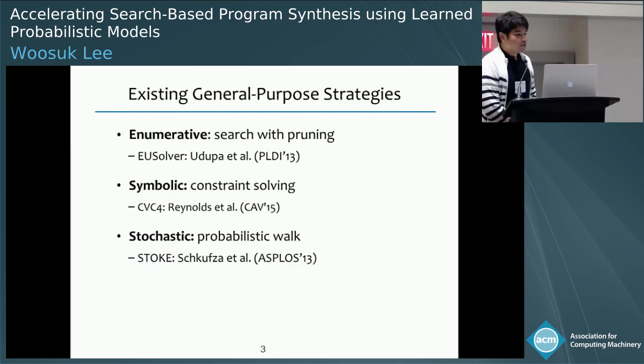And there are three most popular general-purpose synthesis strategies: enumerative approaches enumerate candidate programs in order of increasing size with a search space pruning technique. Symbolic approaches cast synthesis problems as constraint-solving problems, and stochastic approaches keep mutating an initial candidate program, which is randomly sampled from a search space.